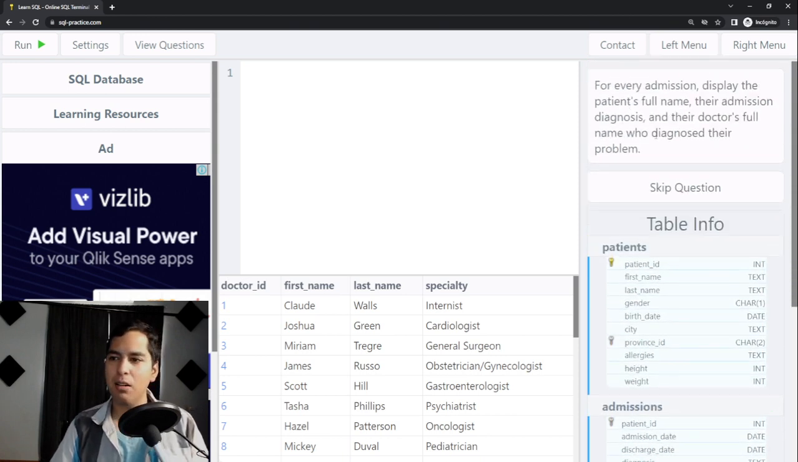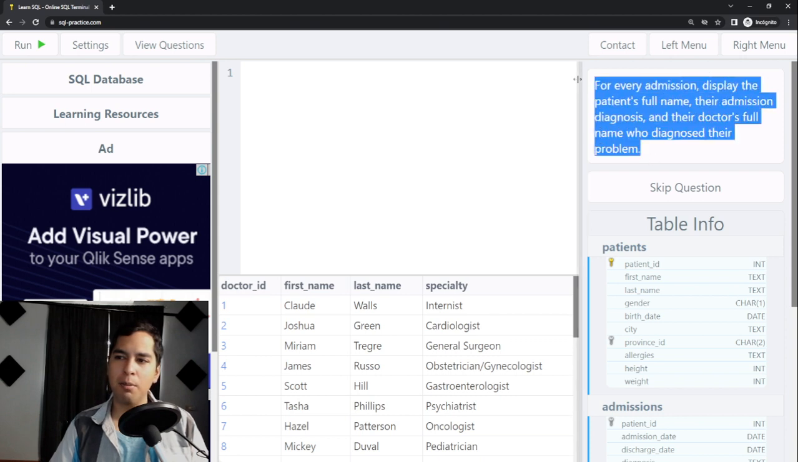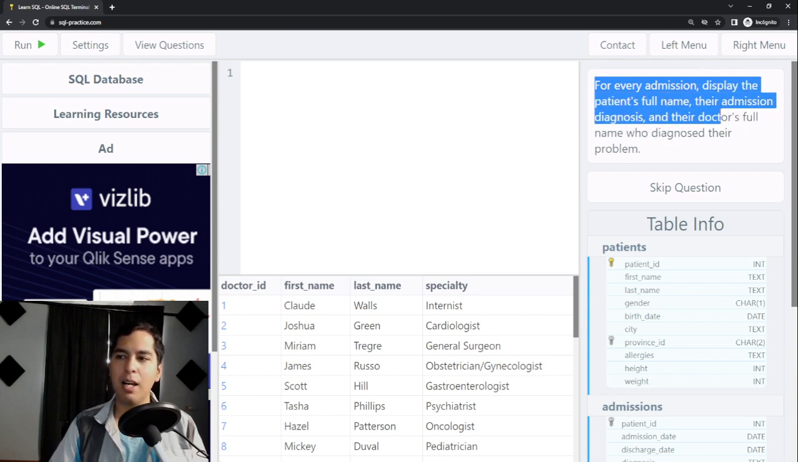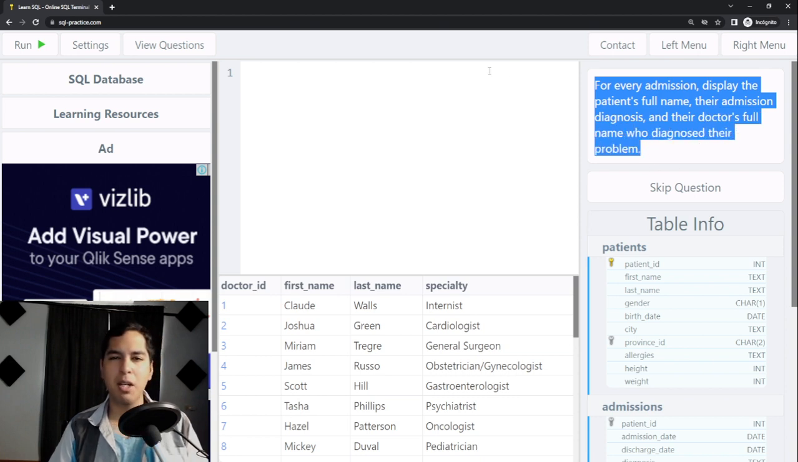So it's showing us some lines of code just to give us an idea on how to approach and solve this problem. Okay, so try to read the problem and try to solve it on your own, and then we can compare it together. And if you are stuck, or if you don't know how to continue, or if you are unable to solve the problem, we can do it together step by step. Okay, so now I'm going to read the question. So it says, for every admission, display the patient's full name, their admission diagnosis, and their doctor's full name who diagnosed their problem. Okay, so let's break it down.